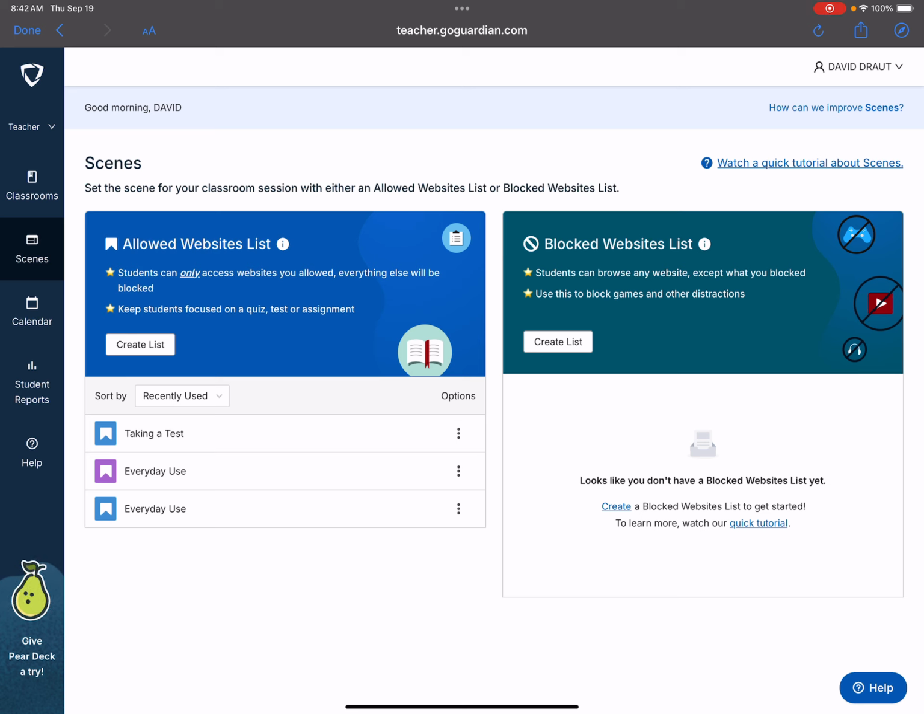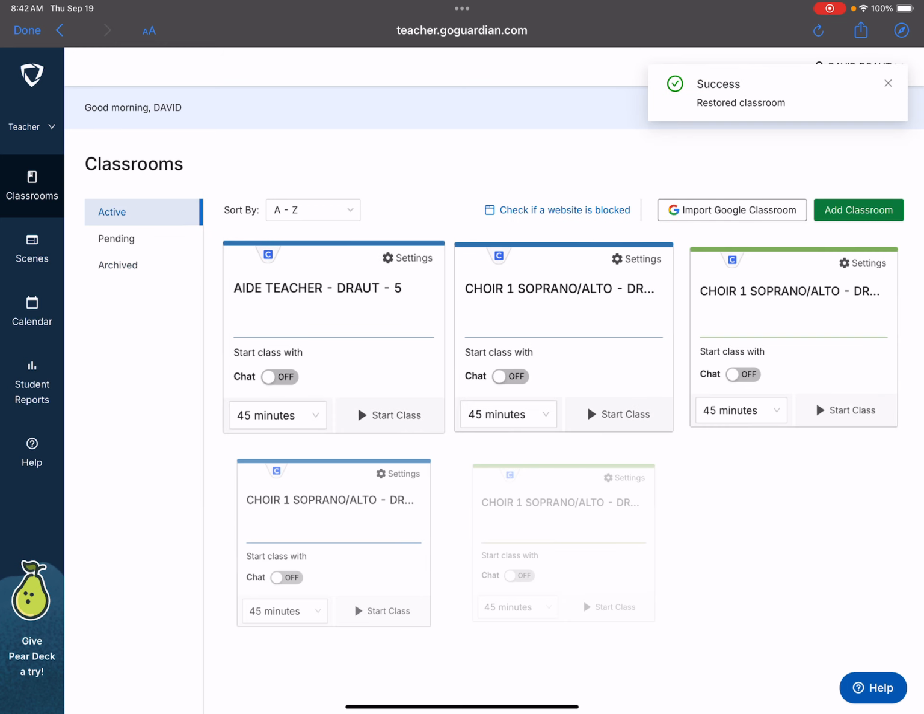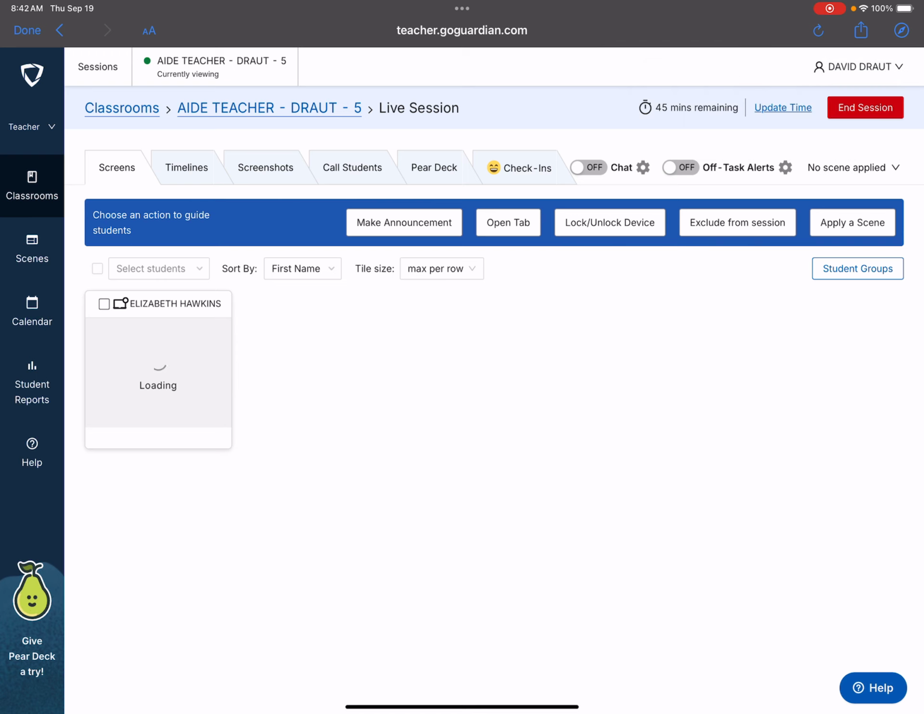I wonder if it's because there's only one. Maybe if I select the student first, now apply a scene. Let's see what happens. Oh, one student selected. Everyday use. There we go. Apply scene. And now she can only access those websites.